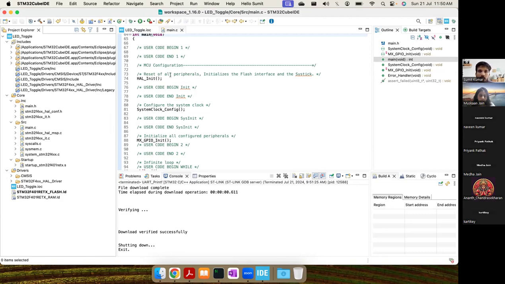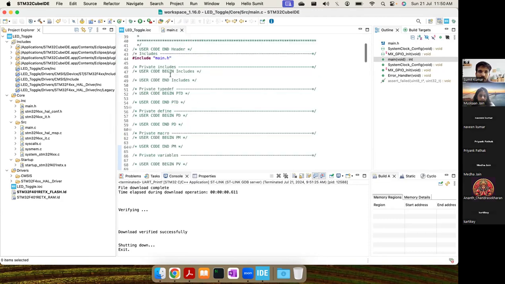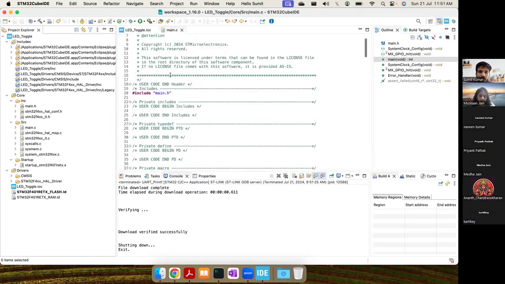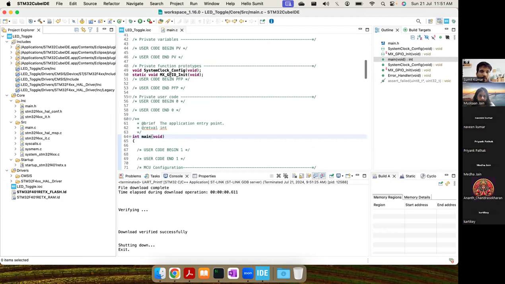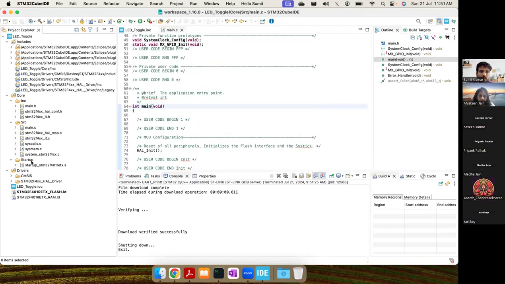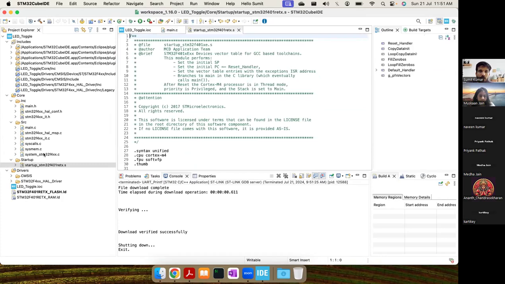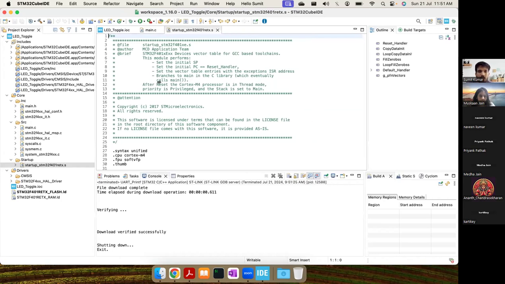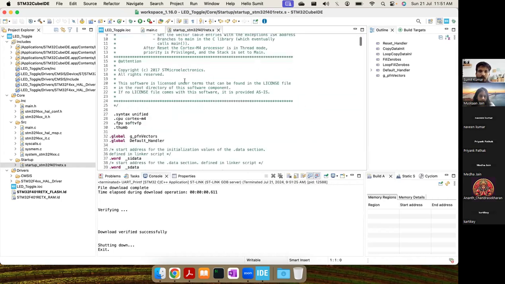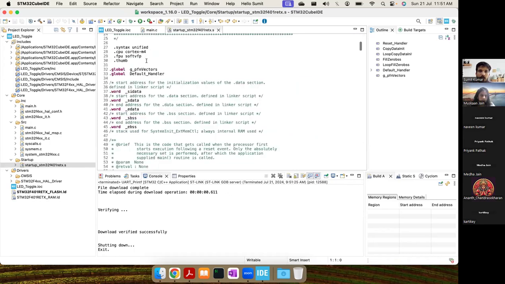Let's start with main.c. Actually, before main.c, let me cover the startup code. What is the startup code? Let me show you. When this project is generated, the startup code is generated. The startup code is toolchain specific, and it is provided by ST. It is majorly an assembly file.